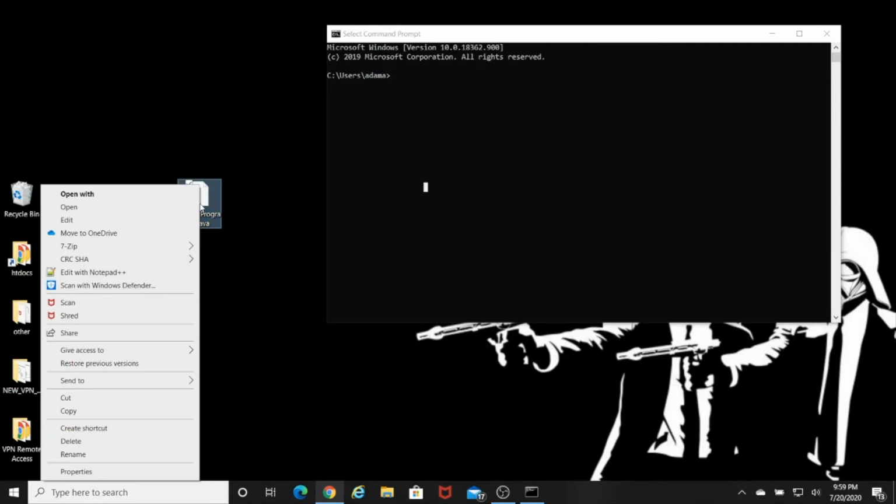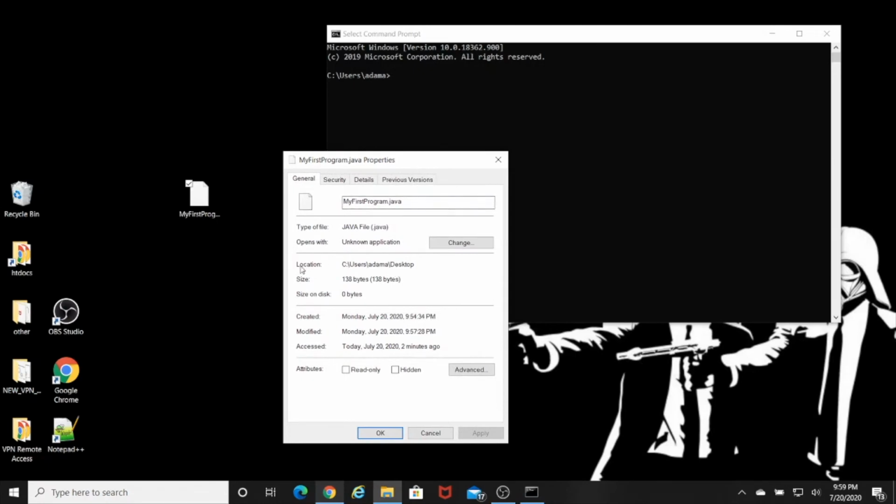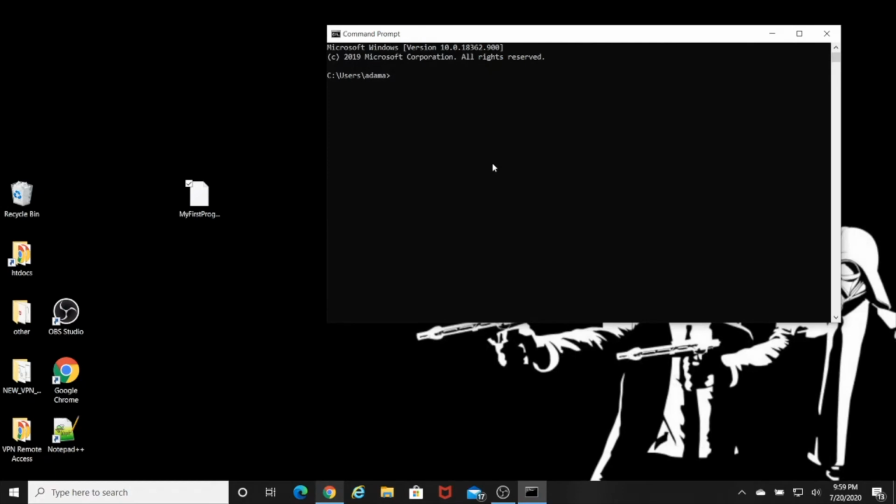In order to do that, again, I'm going to use the command prompt, and I want to figure out the actual file location of this file. So I'm going to right click on properties, and then I'm going to see this location right here. I'm just going to copy all of that, highlight it, Control C to copy, and then go inside here and type in CD, which stands for change directory. And I'll do a space, and I'll just do Control V here.